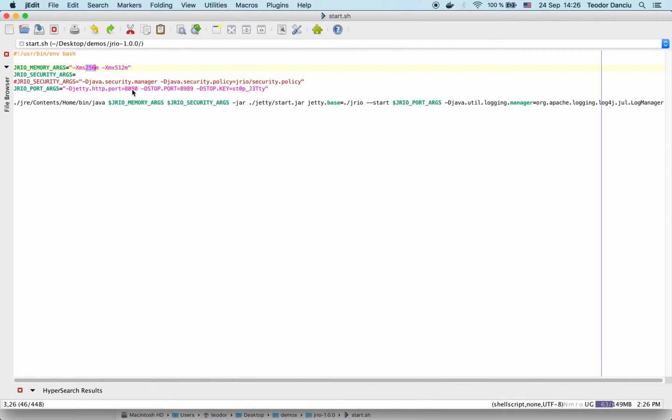Another setting that is available in the start script is the port on which the reporting service is running. By default, we run on port 8080, but if this port is taken by some other service on your machine, you can change it to another port that is available. There's also the stop port on which the service listens for the kill signal when the stop script is launched. You can change that as well.